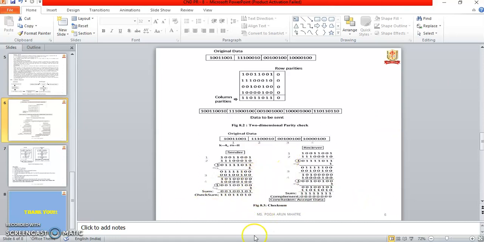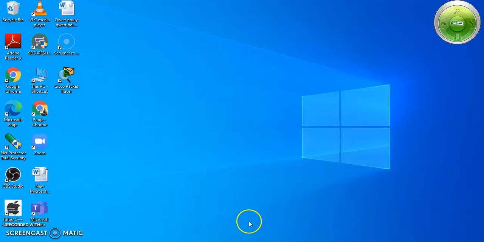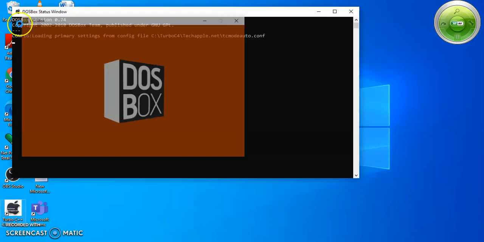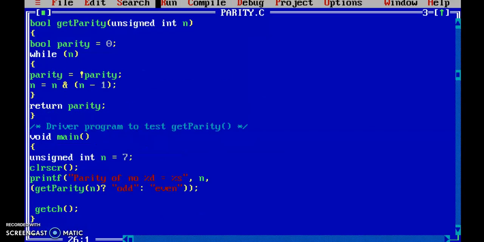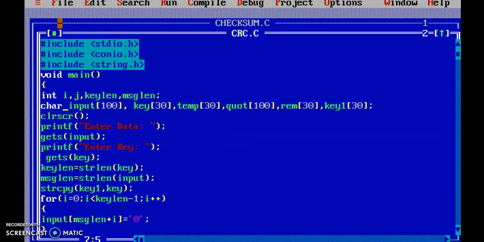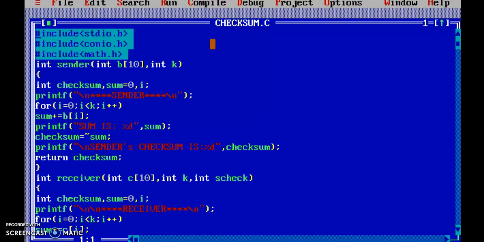So for this, we will see the program in the Turbo C software. The program for the checksum is given in the manual. For this, we have to add three header files, that is standard input output, console input output, and math. Math is used for the arithmetic operations: division, multiplication, addition and subtraction. At the sender side, the sender declares the array B with size 10, K for the partition of the bits, the checksum variable, and the sum equal to 0.